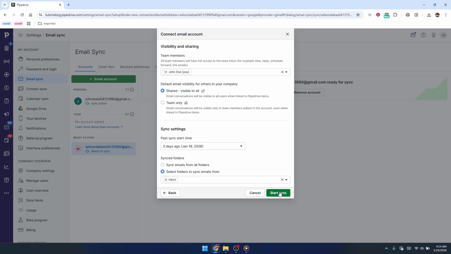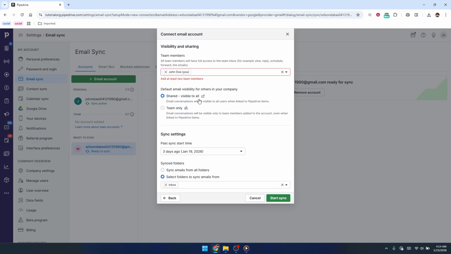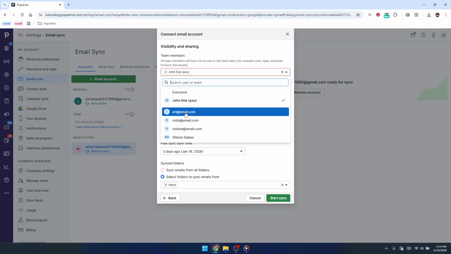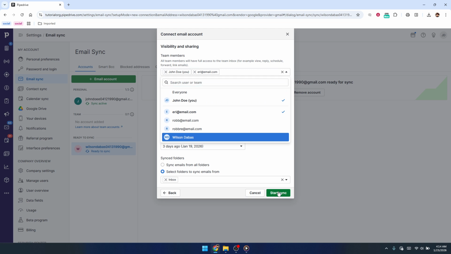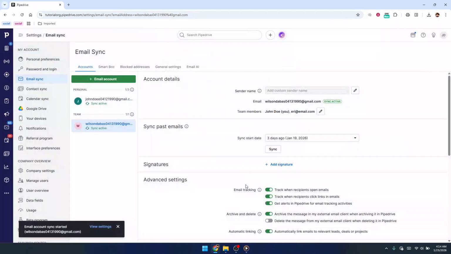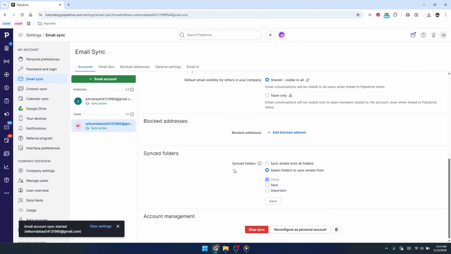Finally, click Start Sync. Pipedrive will begin pulling in your emails. The first sync can take a little while, especially if you have a large inbox, but once it's complete, your emails will start appearing inside Pipedrive, linked to your contacts and deals automatically.